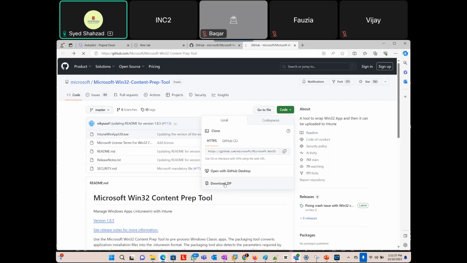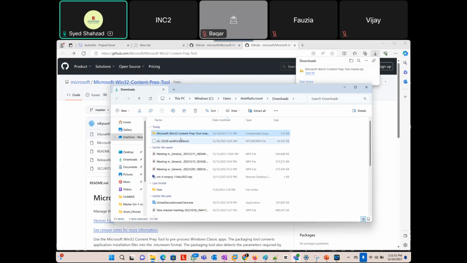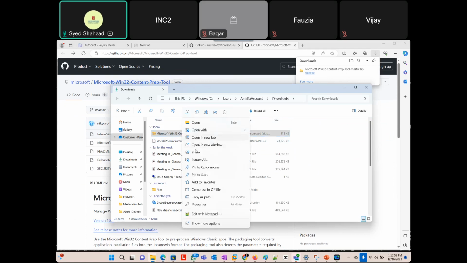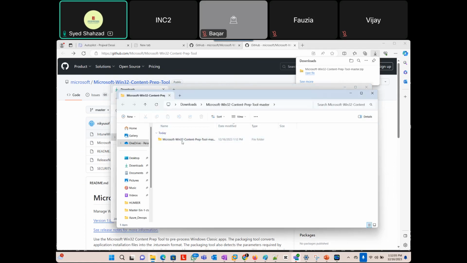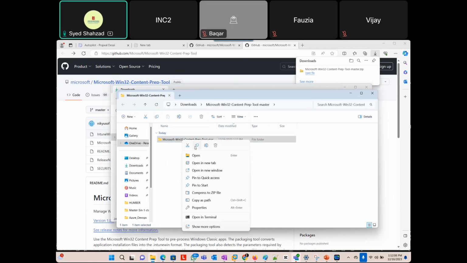Are you doing this on the VM or Mac? Well, this is on my laptop, because we can do it in the VM, but it's just too slow. The internet and overall experience is slow. So whatever I can do outside, I'm doing outside. So the Win32 content prep tool, this is needed. I'll just extract it first and then copy it to the virtual machine. So extract all, extract, and that's the folder I need to copy to the virtual machine.